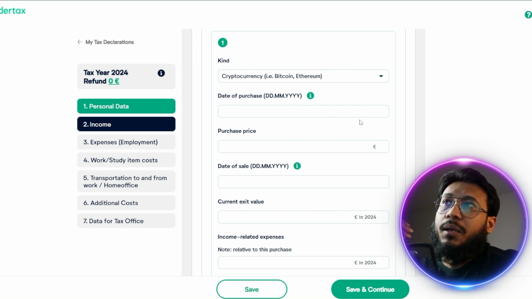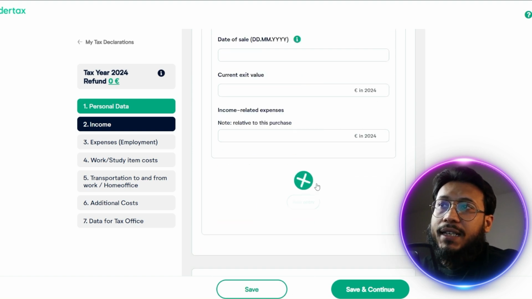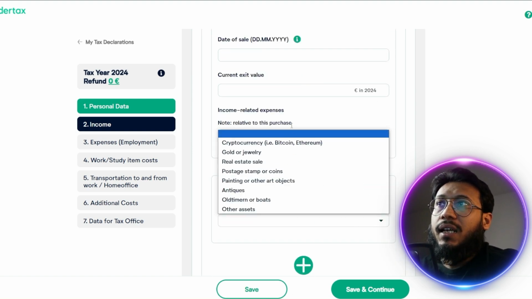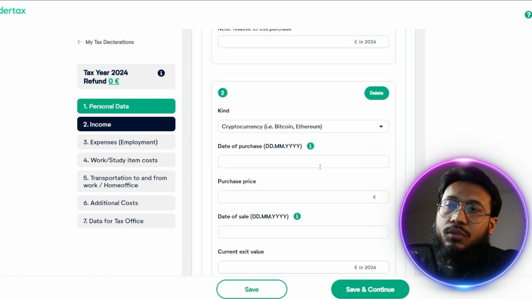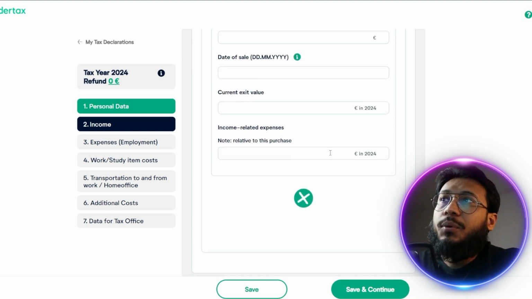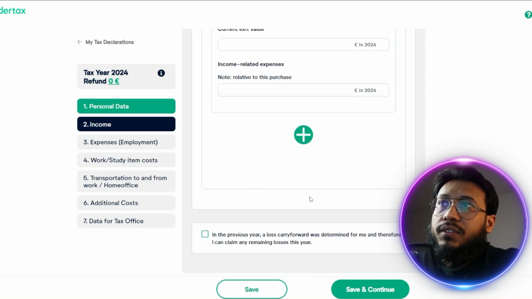For example, if you had multiple purchases in Bitcoin, sum all of the information for Bitcoin and add it here. Then if you had Ethereum as well, again, add the information for Ethereum, Solana, Cardano, whatever, and keep on adding it using this entry section, the new entry button, and add all of the details here.